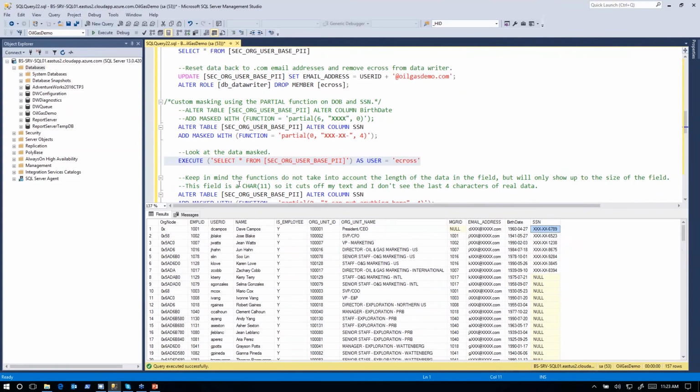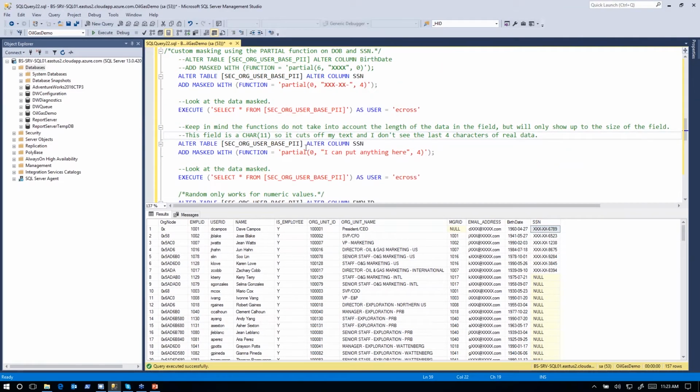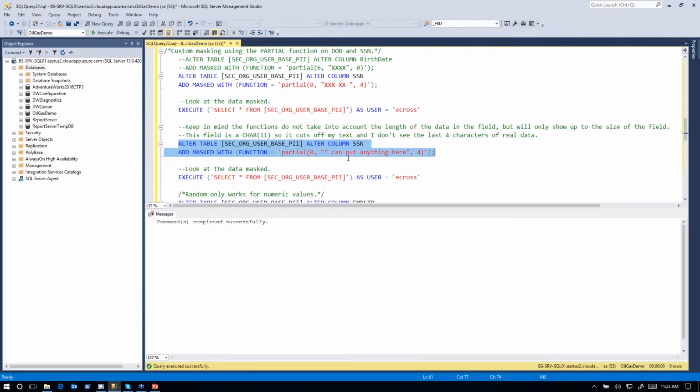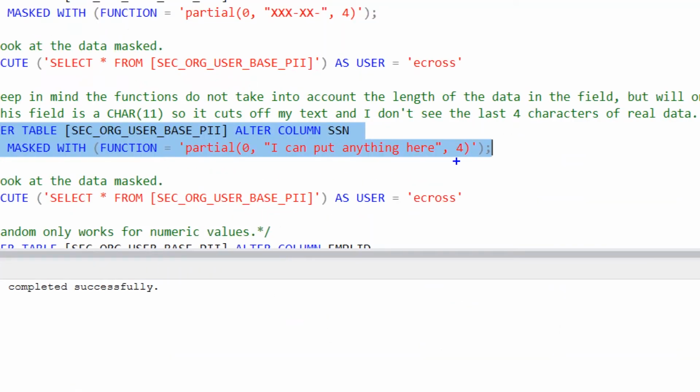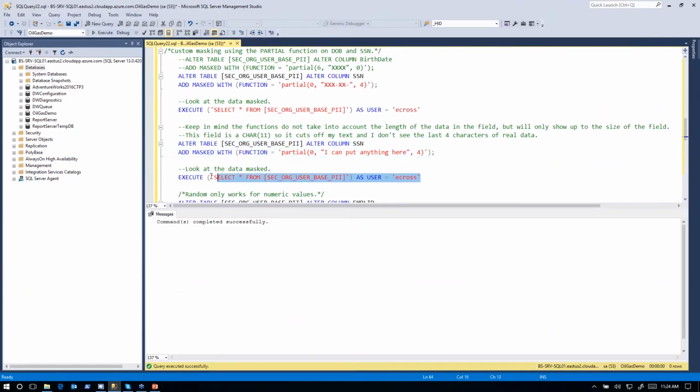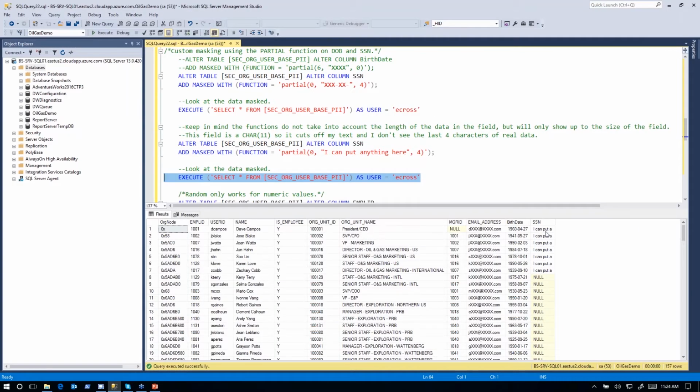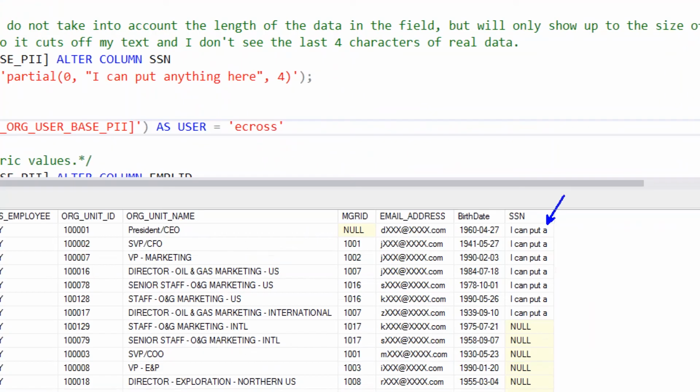One other thing I'm going to show you here is that when we do the partial, I can put anything inside of there. So it says I can put something here, and then I want the last 4 characters. Take a look at what happens when I run this query and bring the results back. Notice that it actually truncates the data set. I can put anything here and then 4, so I should have seen "I can put anything here" and then 1, 2, 3, 4.